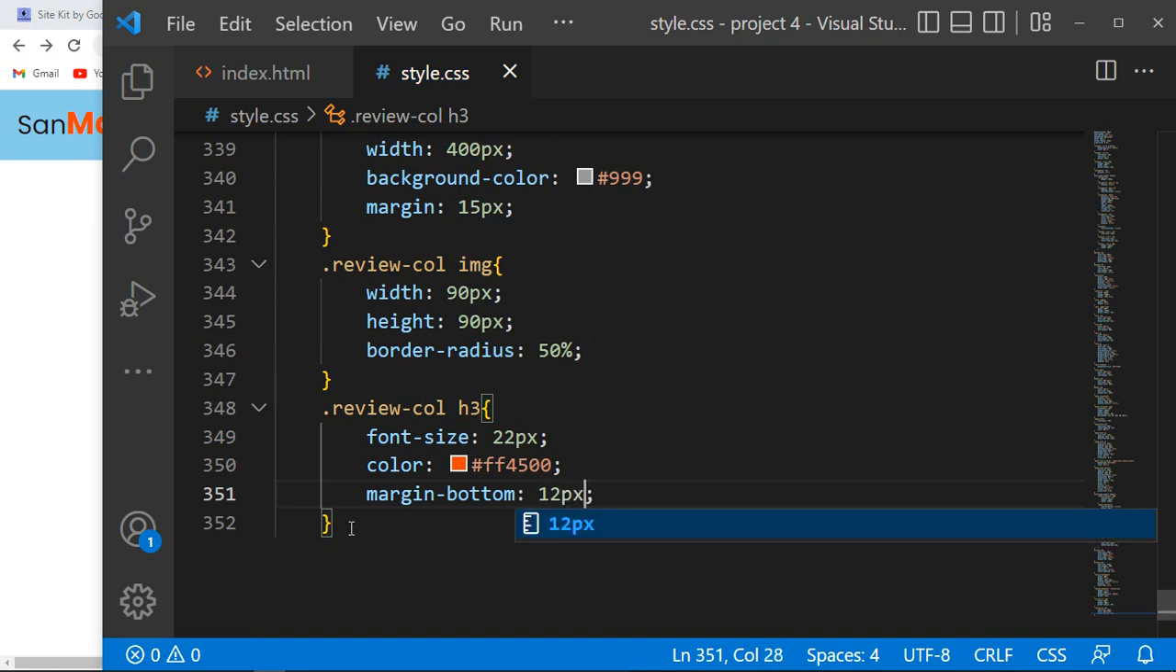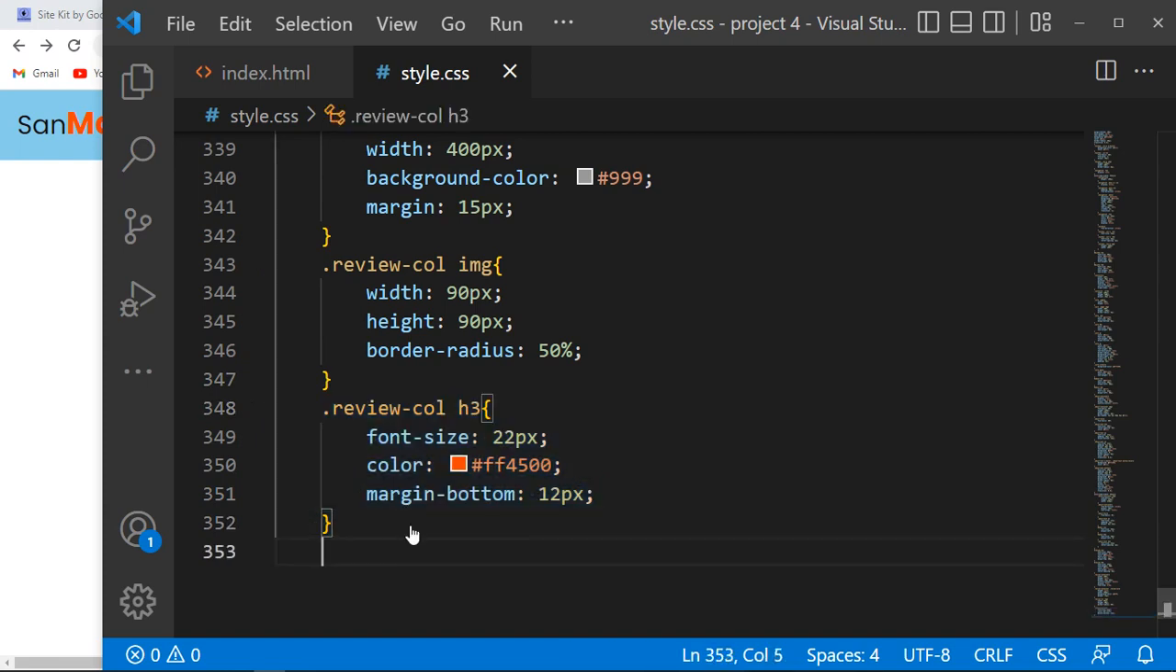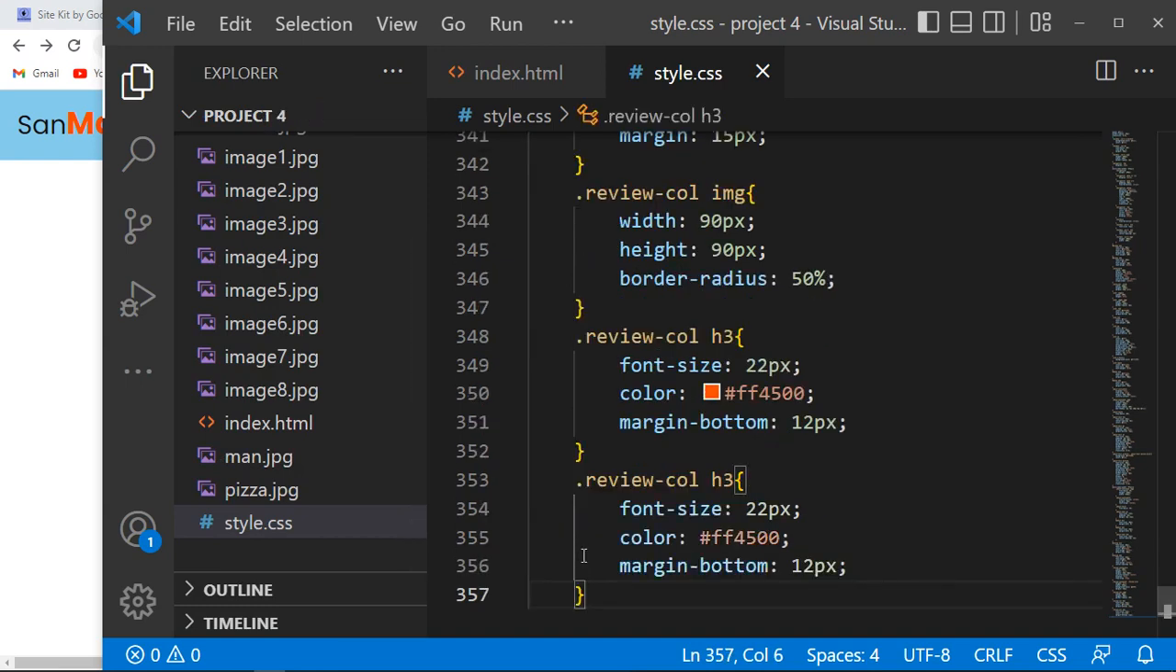Amazing. Now the next part is to copy this, and we style our paragraph. Let's reduce this.